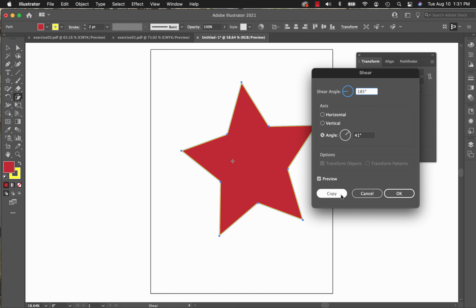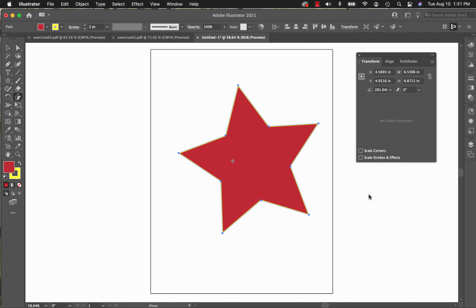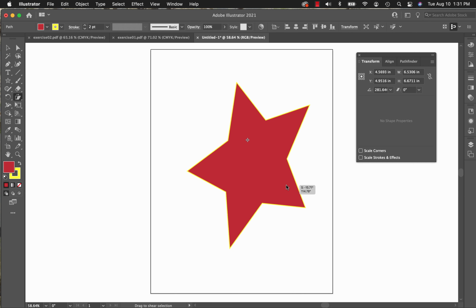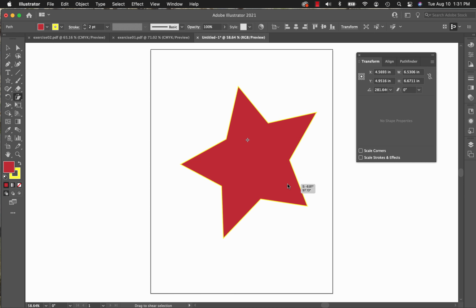You can also, and again you have the option to copy. You can also just click anywhere inside to establish a point of reference, and then just drag to create your desired effect.